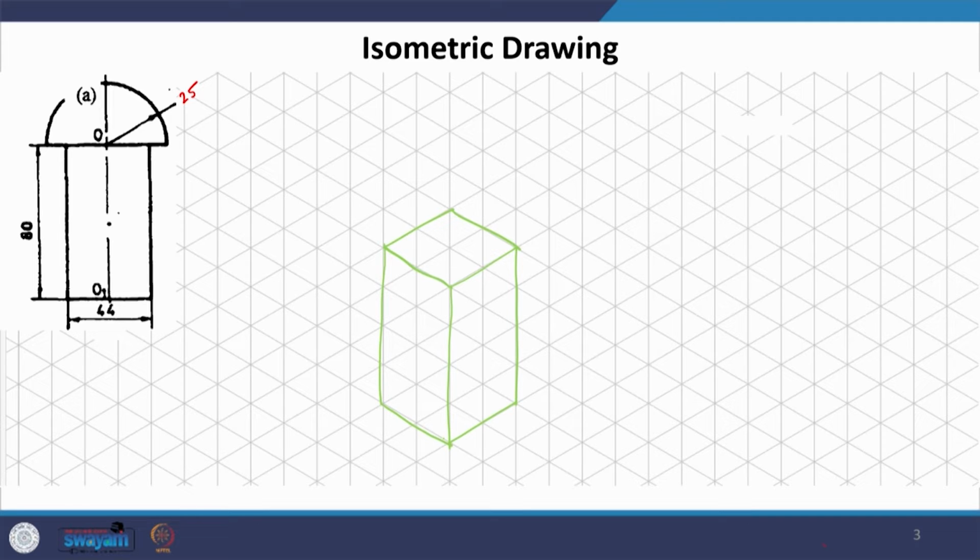Now, this hemisphere is resting on top of it and it has a circular base, the center of which is lying here. We have already identified the center, which is O, and it has 25, approximately half of this. So, what we are going to do is identify this circular base. This is where the circular face of the hemisphere is going to come.